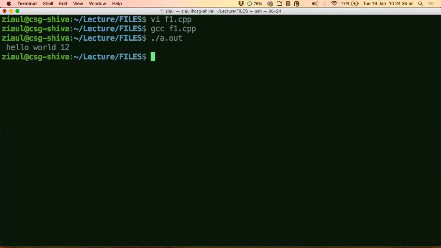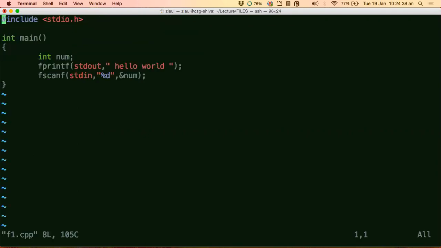It will ask me for a number, that's it, because now I'm reading it from the standard input. Is this concept clear, guys, of stdout and stdin, which are the standard output and input IDs for your monitor and keyboard? Any questions here? You need to understand this, because only then will you understand the other file functions.